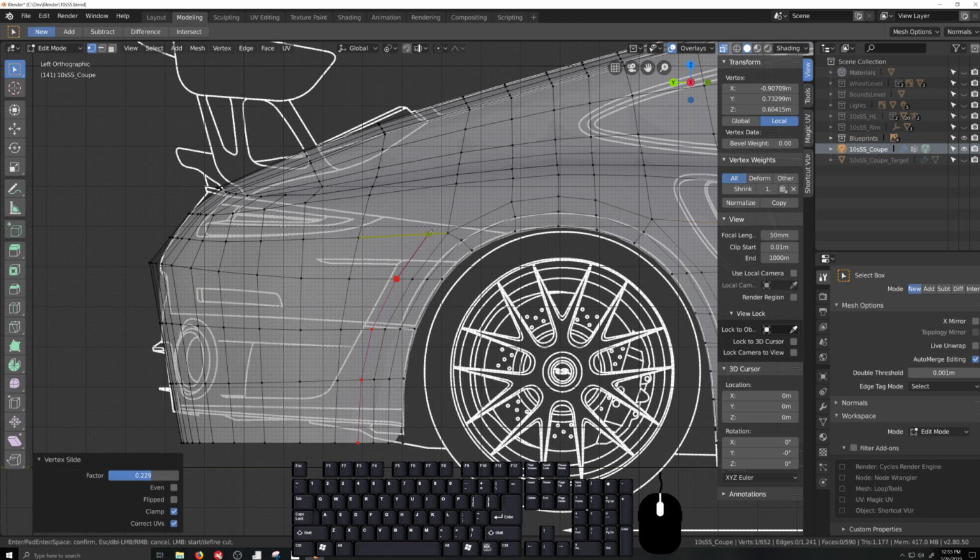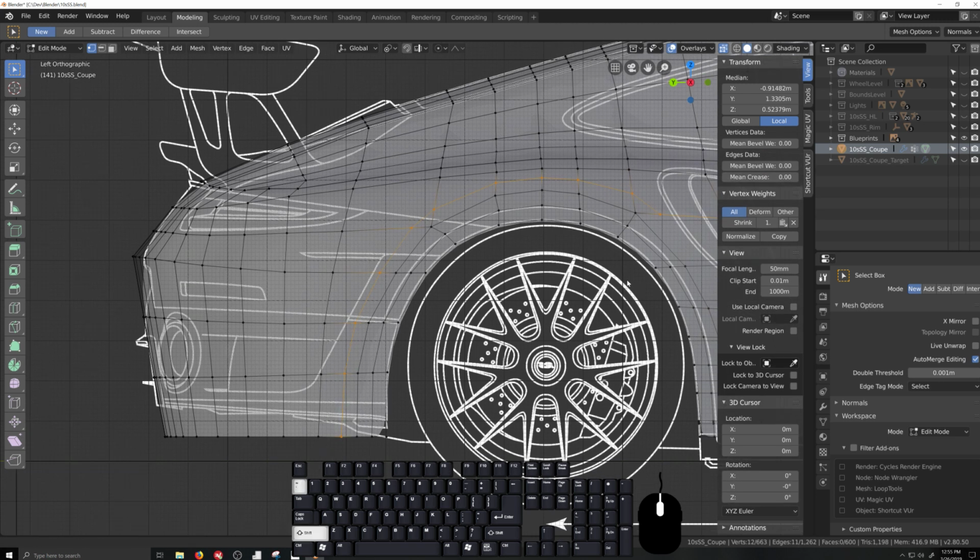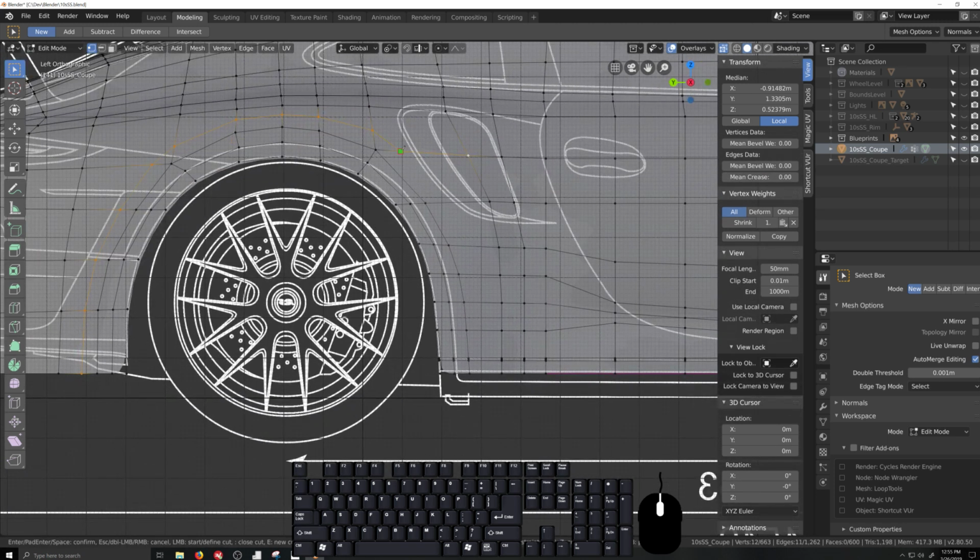Just gonna work around one more time here. Give myself plenty of geometry for fender morphs. That's all this is for. This is for morphs. This isn't because you need it for a model or anything. Like, you just need it for rigging later. The more geometry we have to morph with, the better morphs will look.